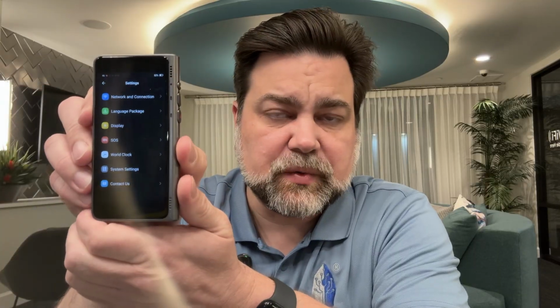I'm going to go over the hardware. So you'll see it's got a touch screen. It's a very large screen. There's also a camera and a flash on the back. There's volume up and down on the side. Let's see if I can get a good view of that.